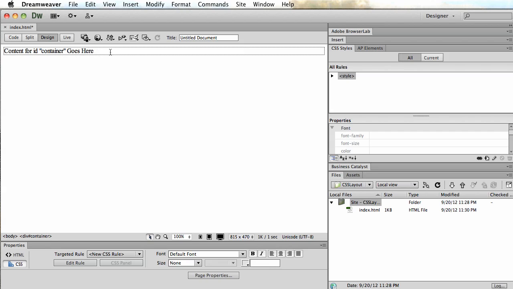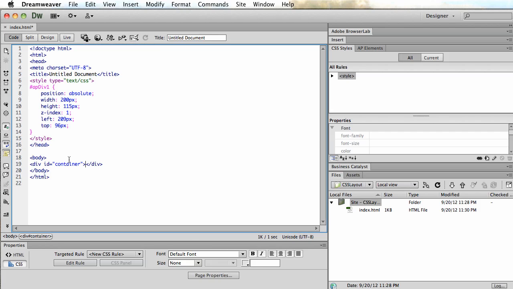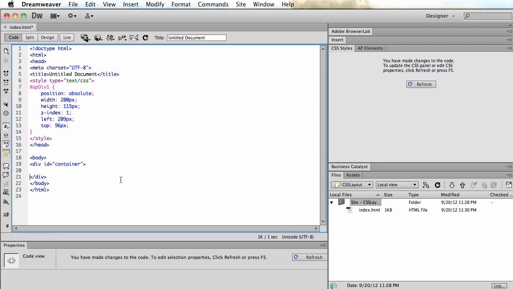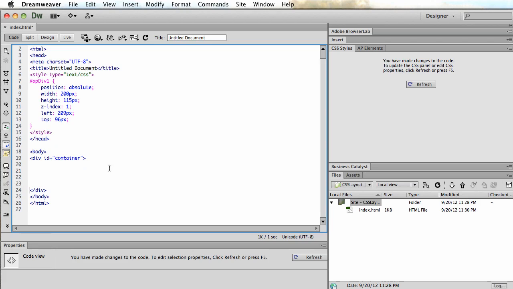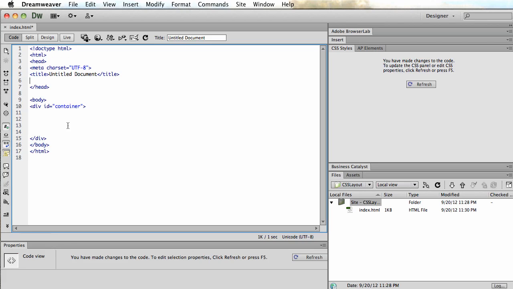I actually don't need any of that text in there, so I'll just get rid of that. Now let me go back to my code, and this part is important. When I say that I want a container and I want to put my other division tags in it, I want to make sure that they fall inside of that division tag. That means between the opening of that division tag and the closing of it. Okay, you see that right there? I'm going to get rid of that. Dreamweaver put that in there when I did the AP div tag. Let's get rid of that.